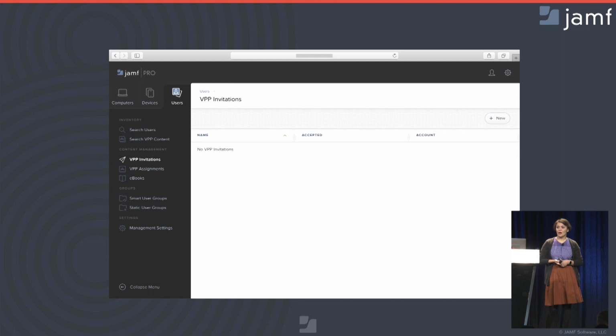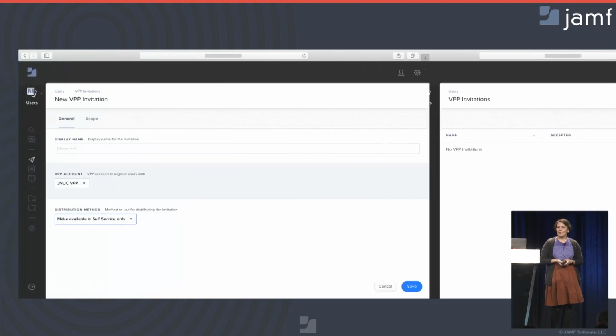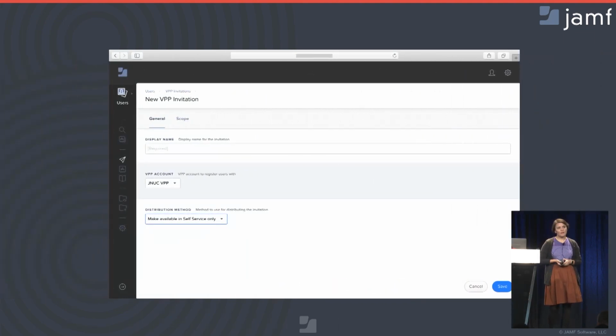All right, so then to do your VPP invitations, you go to your Users tab and click on VPP Invitations. When you create a new invitation, you have an option on how you want to distribute that invitation. So you can make it available in self-service, you can prompt the users to accept the invitation, and you can send an email. If you have them prompted to accept it, it just is a prompt like you may have seen popping up asking for the user to sign in with their Apple ID to accept it. They agree to the terms and conditions, and then those apps become available for them.